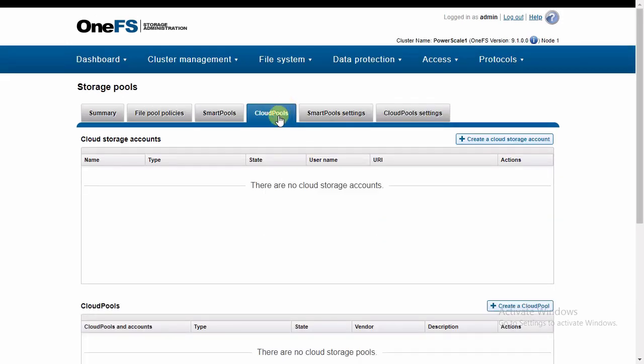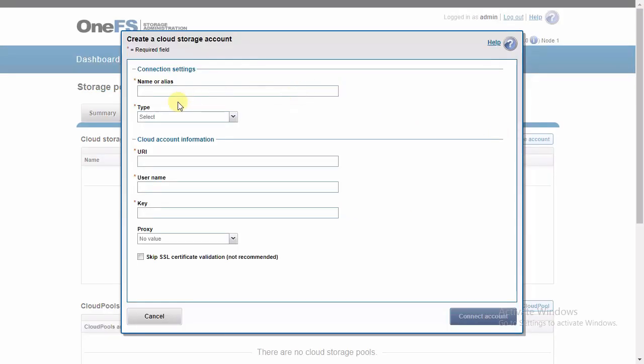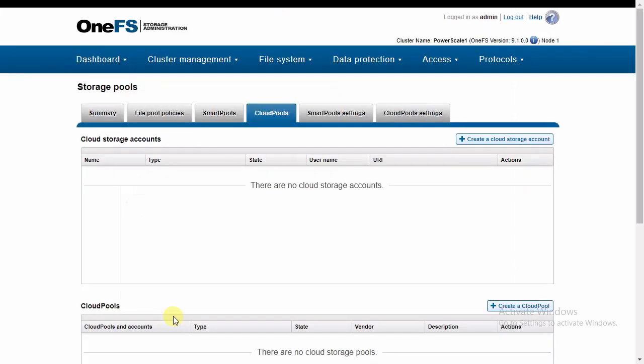CloudPools is where we can externally push data up to a cloud provider, and it's very simple. You create a connection. You could tell it what type is the cloud. We can do Amazon S3, Microsoft Azure. So there are many different types that you can do. And then you would put the endpoint URI, the username, key, and if you wanted to use certificates or not. Very simple to set up.